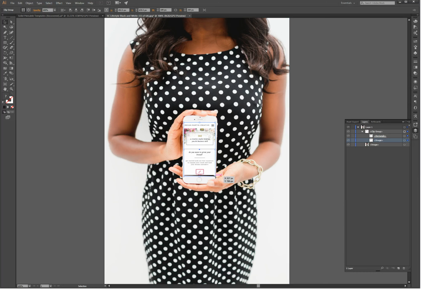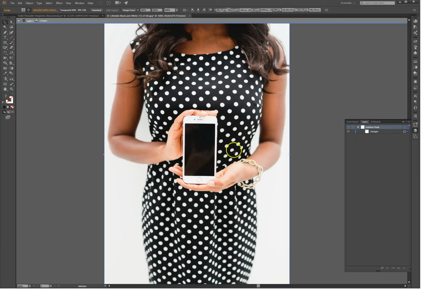So let me see if I can make this a little bit bigger to fill out my rectangle even better. Oh, I just made the rectangle bigger, sorry. Make sure you're just using the image layer, not the full clipping mask. Cool. All right, so I'm just going to move this to kind of center it.